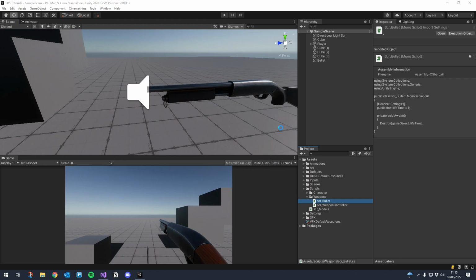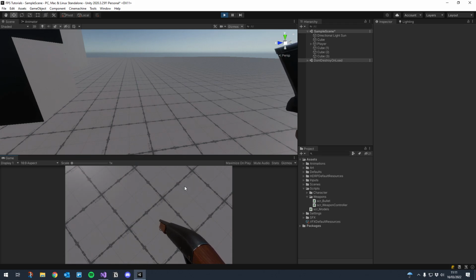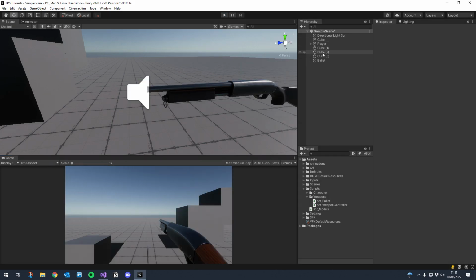So let's go into here, and what we're going to do is make sure that that's working. So let's go ahead and put our bullet script onto the bullet. Maximize. Now, if I hit play, it should play that sound and then destroy after 1 second. Really, it played the sound and then destroyed itself. Nice and simple. So now all we need to do is get the bullet spawning when we shoot.